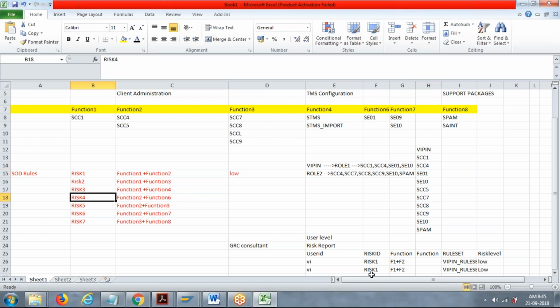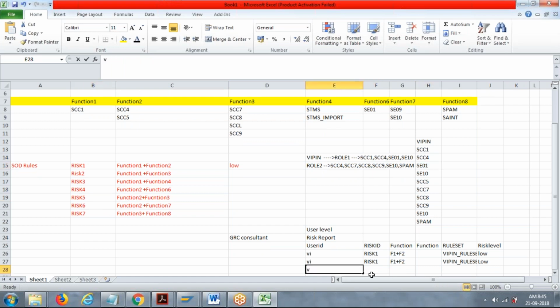Risk 4 is again user weapon. What is the risk there? Risk is risk 4 again. What is the function? Sorry, function 2 plus function 6 is the combination. Again, your rule set. Again, you have to put the high level. This is the same medium level.